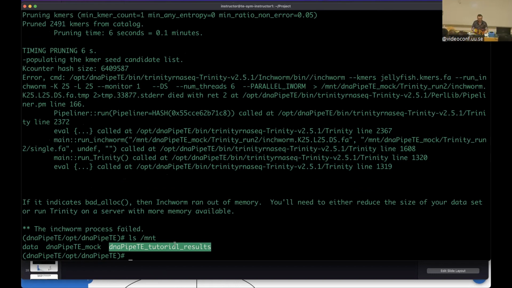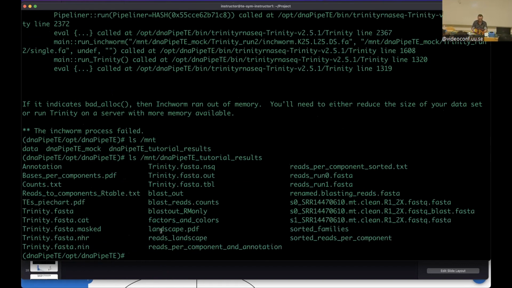But we have this dnaPipeTE tutorial results that are here, and so we can ls this folder to list what we have there. Wow, many files actually. It's way too much, but I'm going to show you what's really interesting here.